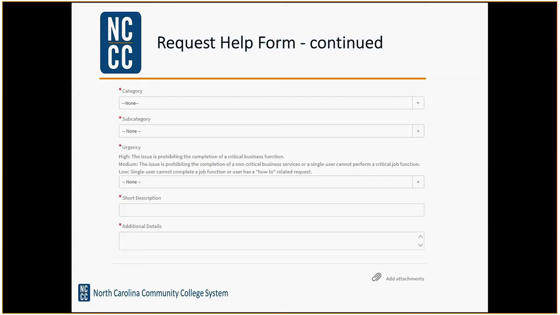Next field down is the short description. This is the same stuff you would include in the subject line of your email when you would send it to the CIS help desk. It's going to be a summary of what your problem is. Additional details is where you're going to include all of the steps that you took that led you to your problem or led you to fill out this form.